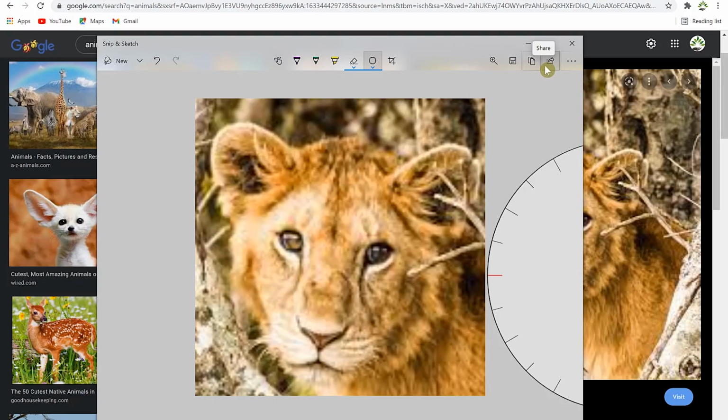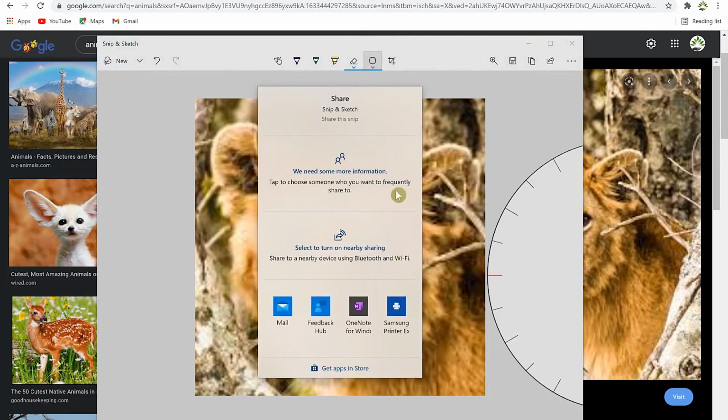Or you have the option to share with your friends. Once you click on this share, you can share with other people, maybe through their email, or you can get a shareable link. For example, you can share with your friends either through their mail. You can go to the mail and send it, or you can use OneNote, or you can share directly by even turning on the nearby sharing, and you can send it through the Wi-Fi or thereabout. So these are methods in which you can share.